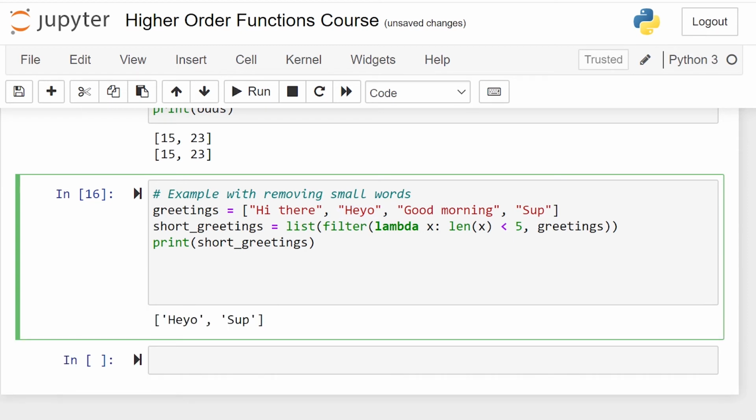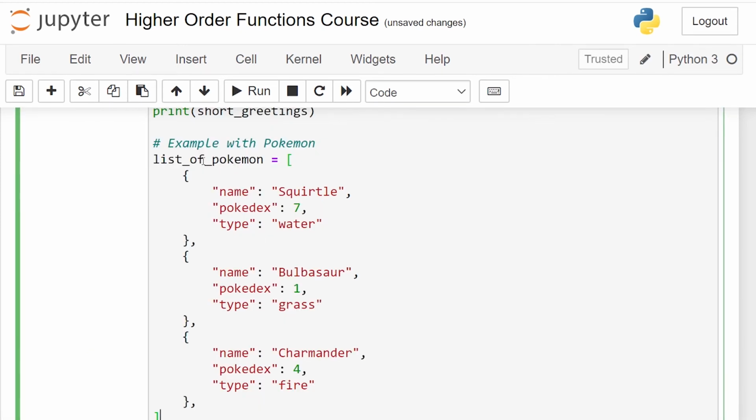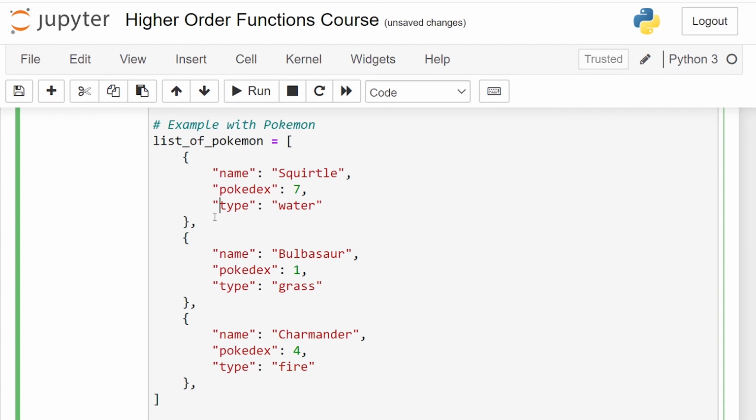So for a final example, I just wanted to do an example with Pokemon again. So here I have a list of dictionaries, which I just called a list of Pokemon, and each of these entries in the list is a dictionary with the name of a Pokemon, the Pokédex number, and the type of the Pokemon. Say now that I want to select all the water Pokemon in this list.